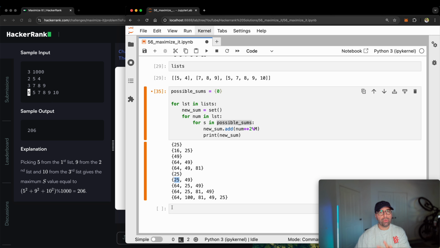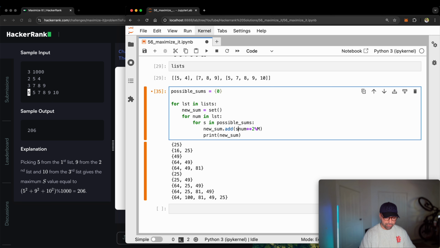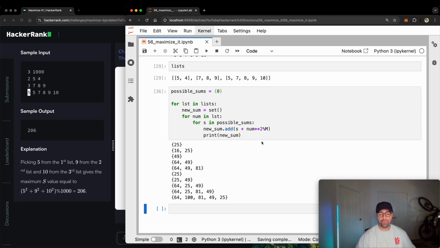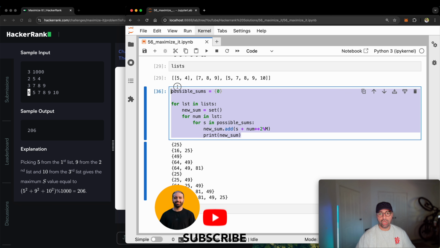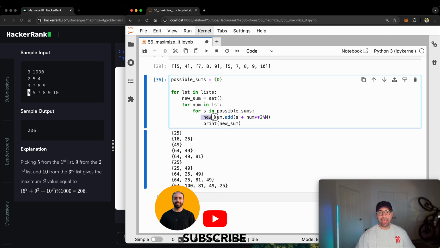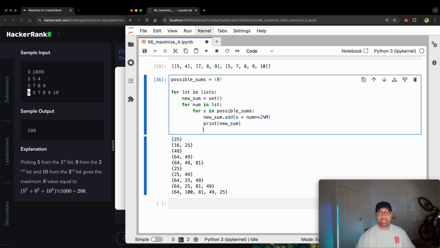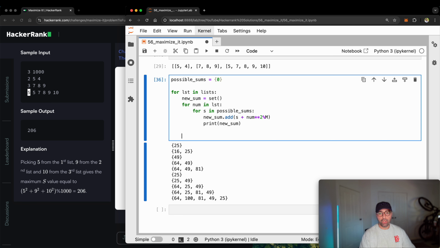I will run you through that again, but let me fix this one as we go. Then I will have to add that s to the new value. So if I print this one right now, you won't really see much of a difference. So this is not going to make any changes to the new sum, but once I come out of that loop, I can say possible sums then equals the new sum.